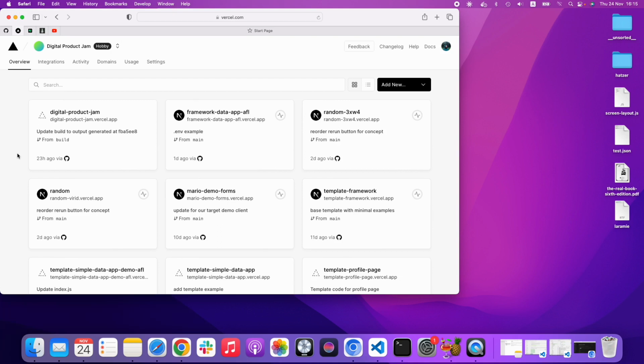Now, if you remember, that .env.local file does not get checked into our Git repository. We never want to check secrets into our Git repository, ever. It's a huge security issue. And so the .env file is never checked in to Git.